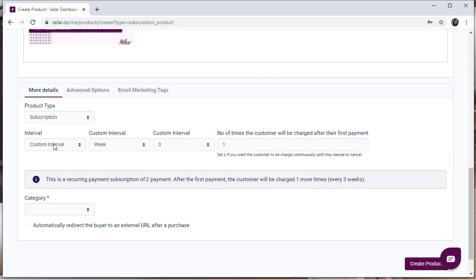So since we selected this customer, we'll say we want the cycle to be 3 weeks. So what is going to happen is that Seller will automatically bill the customer 1 more time 3 weeks after the first payment is made, right? So if the number of times the customer will be charged is set to 2, then Seller will bill them 2 more times 3 weeks after the first payment is made. But if you set it to 1, Seller will bill them 1 more time 3 weeks after the first payment is made.